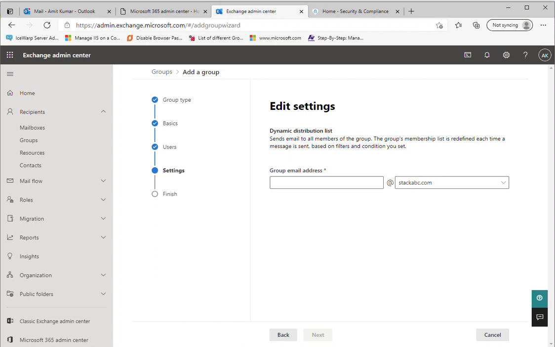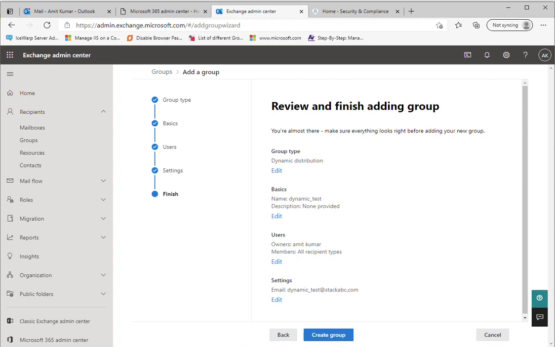Here you need to specify the group email address, the address which can be used to receive email if someone sends an email. So the mail will be received by this group, and all the members who are part of this group can receive the email. Now we have just specified the group email address, and we'll click on the next.